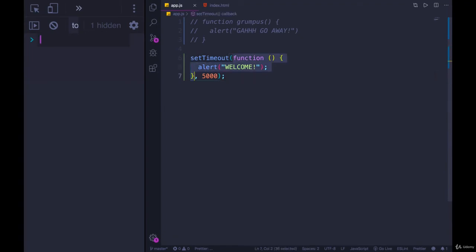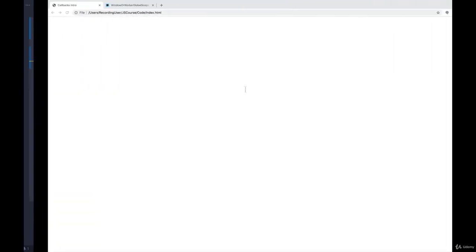This function will be called after 5,000 milliseconds. I should have done 3,000. 5,000 takes a little bit too long. Okay, there it is. This page says welcome.